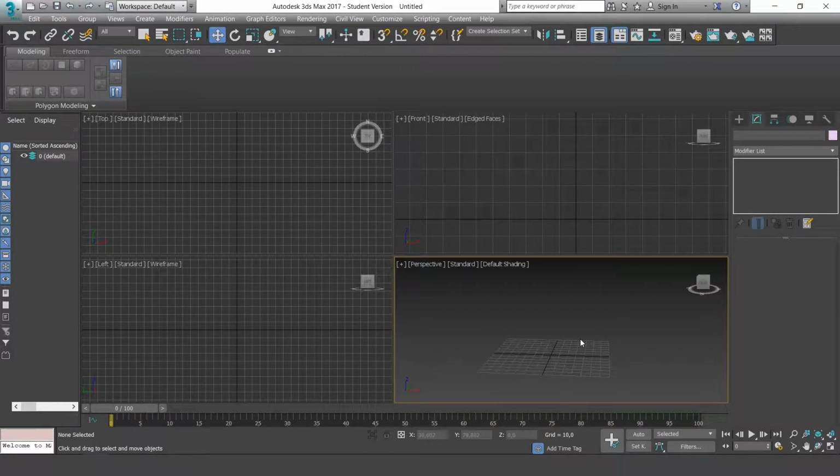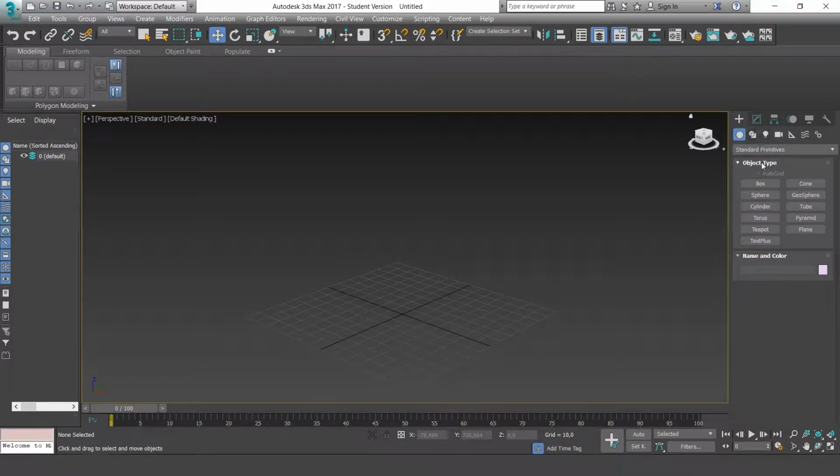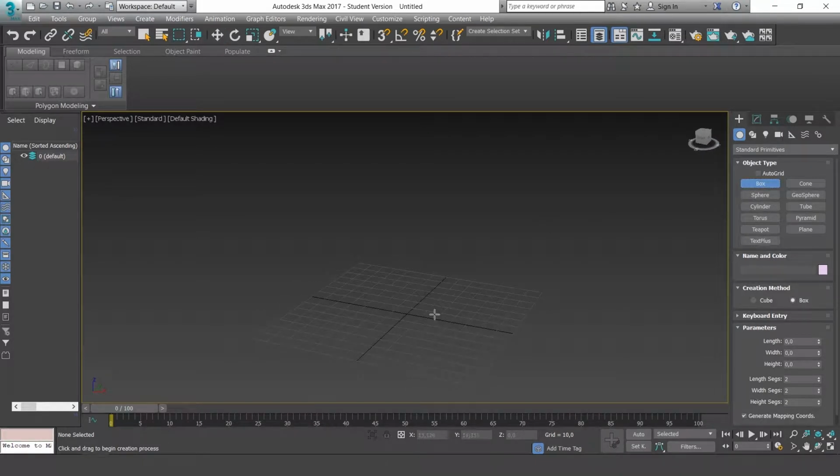Finally, I want to show you the last two modifiers, which are very important and that we'll need to finish our models. The first one is symmetry. We're going to create a box and center it to our axis.